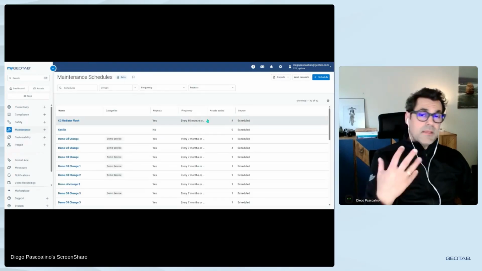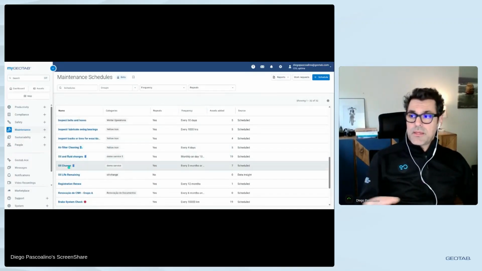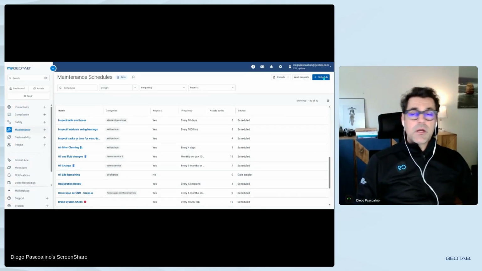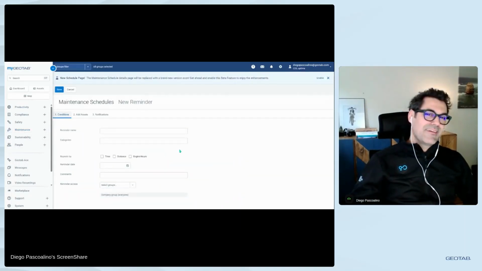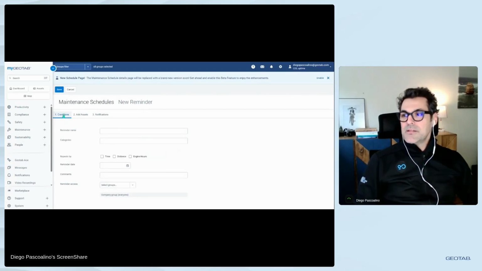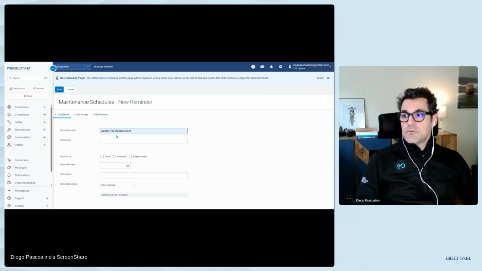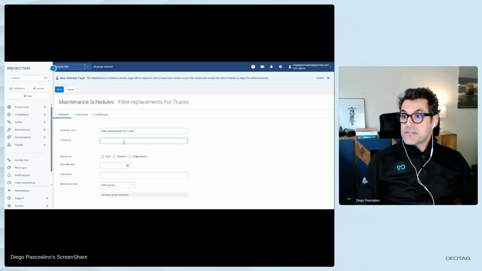Now, what I basically did was, again, I went to an existing schedule, and then I added new assets. Well, if I were to do a brand new one, it's the same process, but everything will be a blank slate. So it's nothing there. So I have my three conditions: conditions, I add my assets, my notifications. Then I can say, maybe this is a filter replacement for trucks. And then from here, I can add some categories.